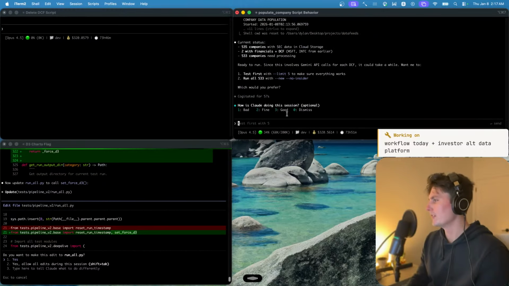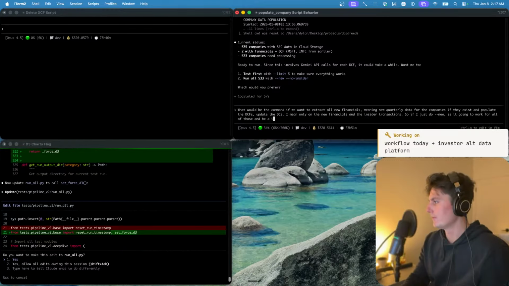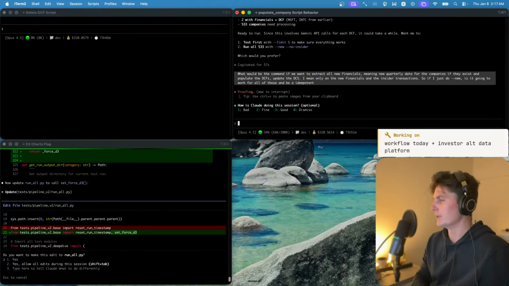So what would be the command if we want to extract all new financials, meaning new quarterly data for the companies, if they exist, and populate the DCFs, update the DCFs, I mean, only on the new financials and the insider transactions. So if I just do --new, is it going to work for all of those and be idempotent?